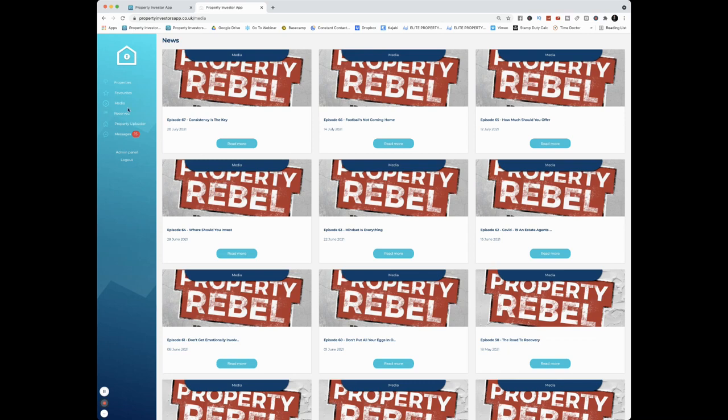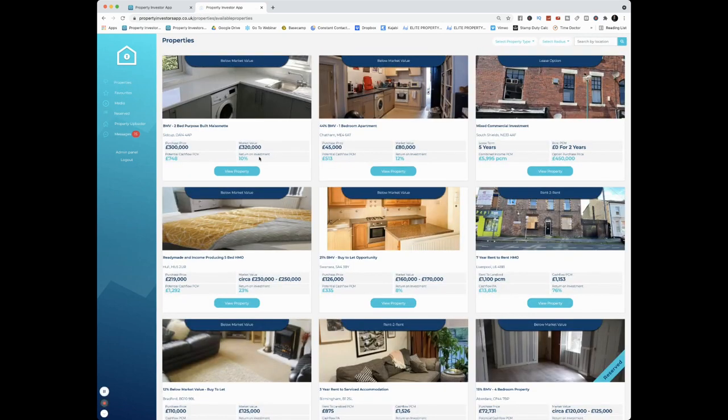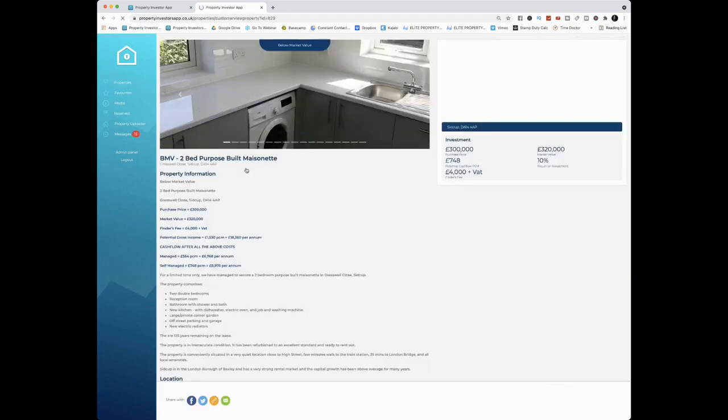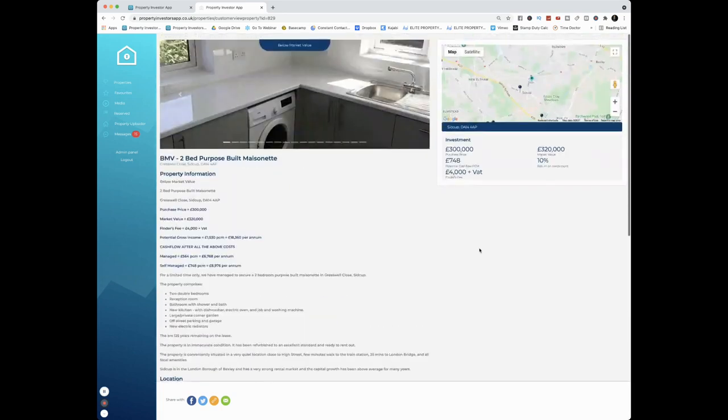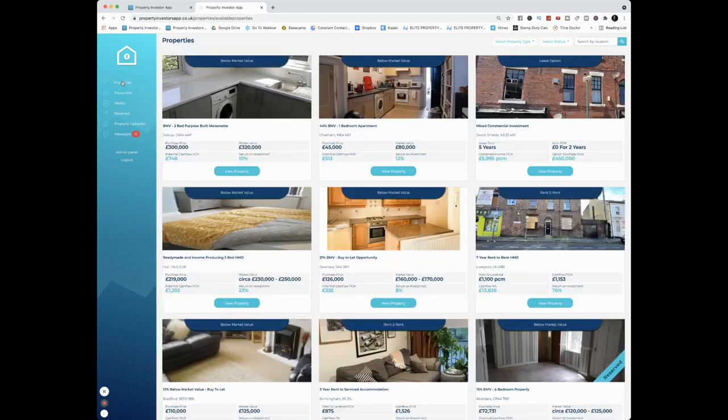The only other thing I would mention is that once you've seen a property on the Property Investor app, just imagine you've got this property here. You can reserve it on the app by clicking the reserve button, and you can also send us a message on the app, so we've got a very interactive messaging feature service. So there we have it, guys.